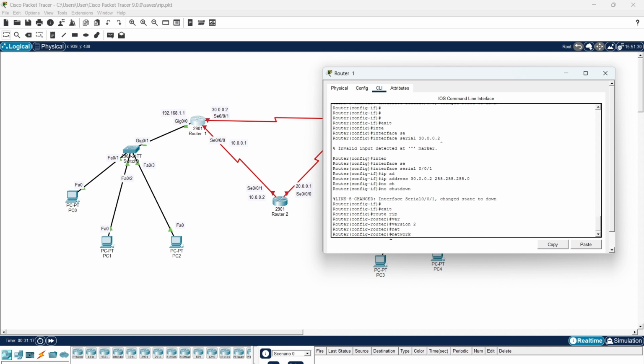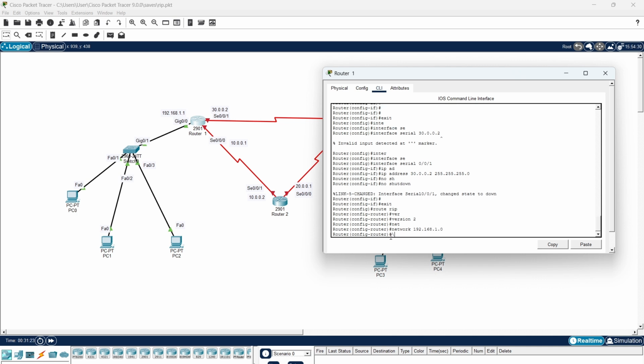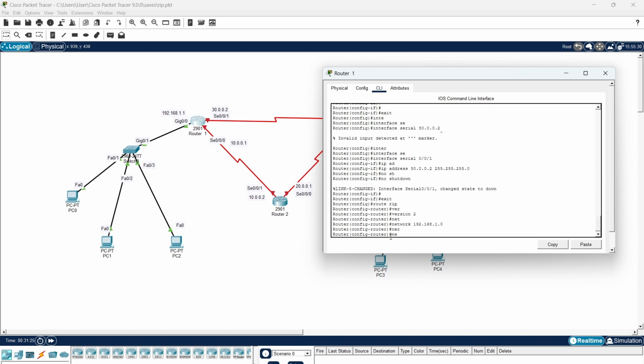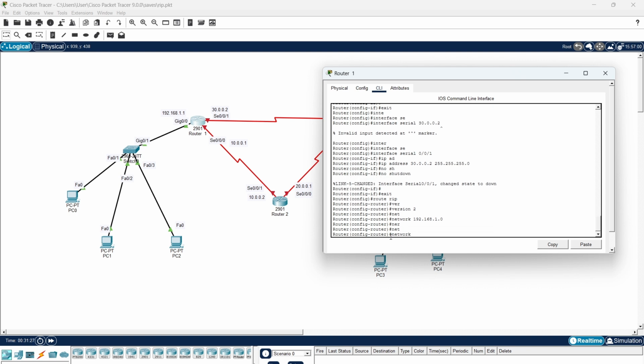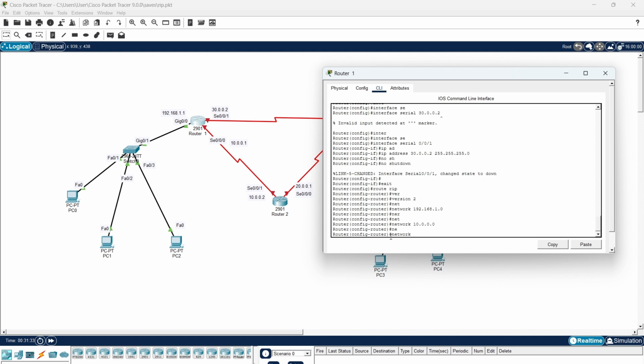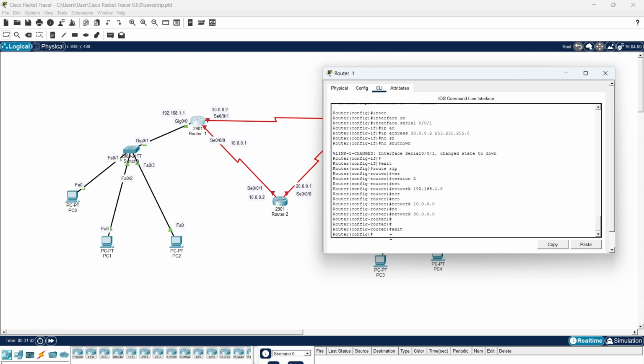network 192.168.1.0, and another network 10.0.0.0 and another network 30.0.0.0. Now we have configured RIP in router 1.